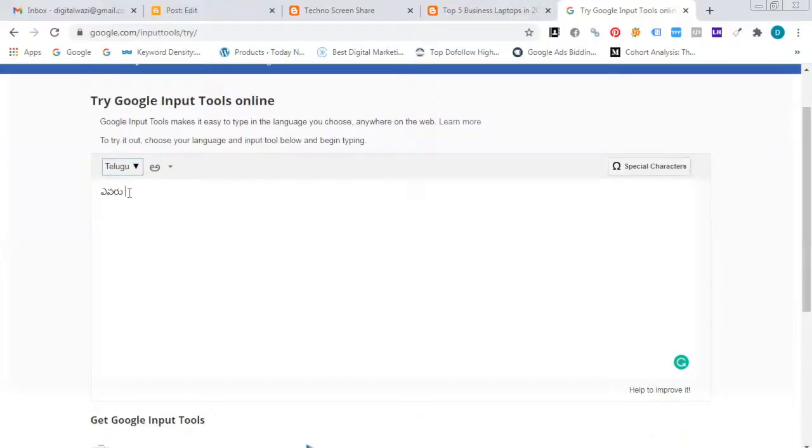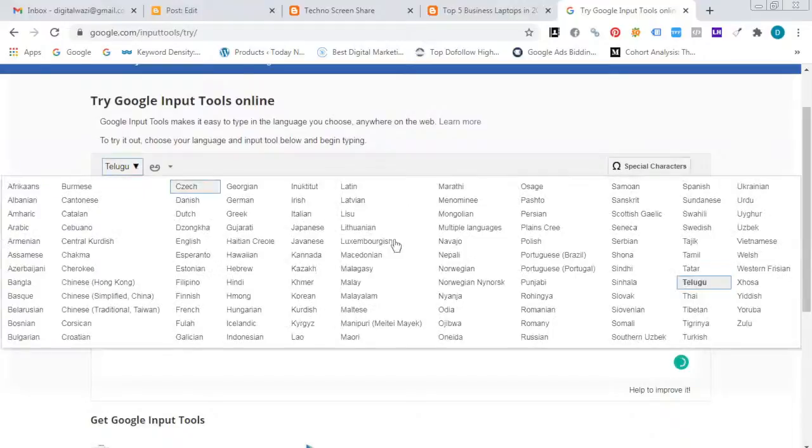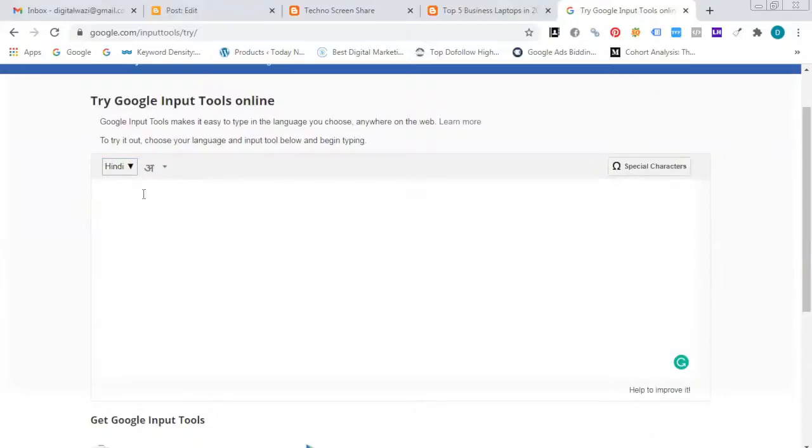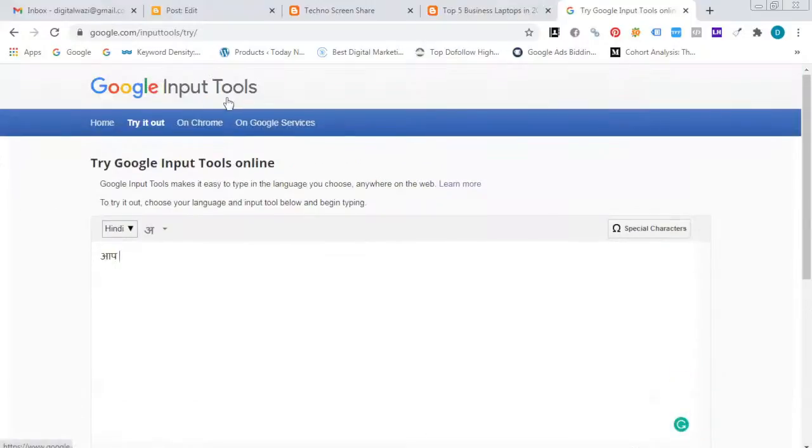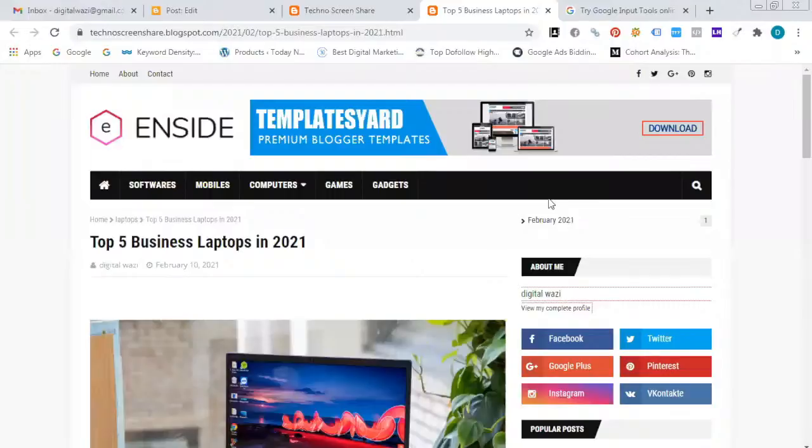For example, you want to publish your content in Hindi. Select the language Hindi. Then tell me one Hindi word: aap. Which one is correct? You can select. This is a tool people are really using, Google input tools. People are preparing their own content. English is also very easy, and if you want you can make it as well.